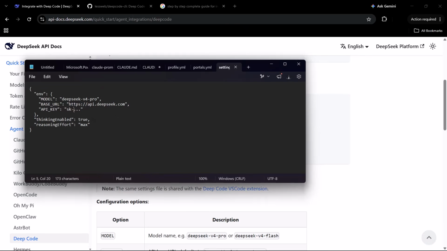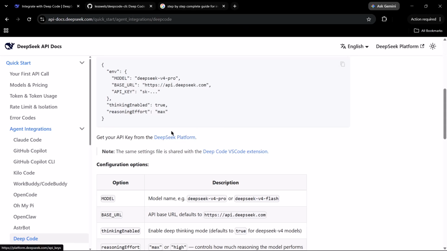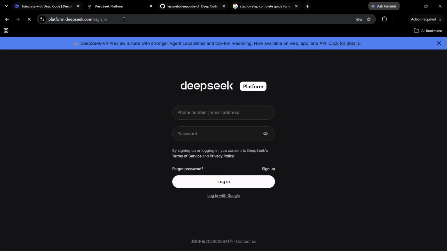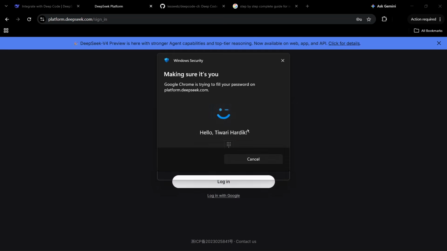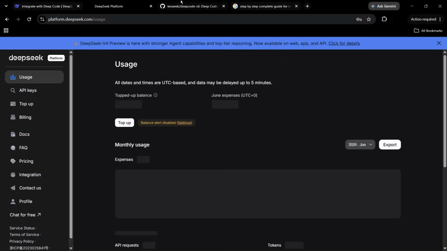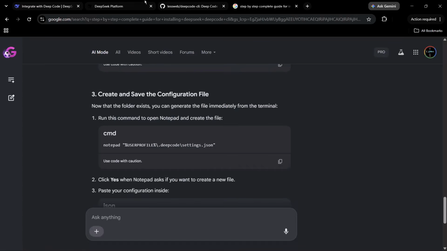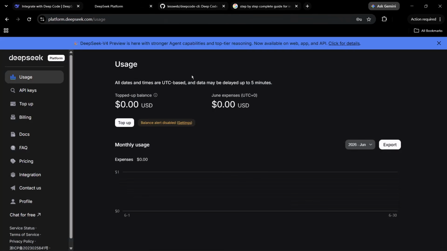Now the next thing that we need is the API key instead of this particular placeholder. Let me show you how you can get your API key. You can get your API key from the DeepSeek platform. Clicking on the link, it will lead me to this website. I'm going to simply sign in using my credentials. Once I've successfully logged in, you can see that it is my user right here. If I click on API keys right here, it will show my API keys.